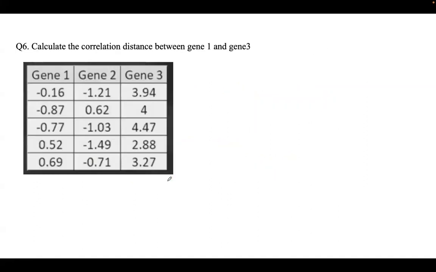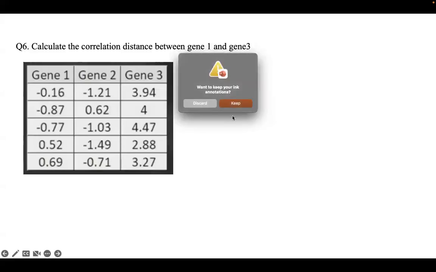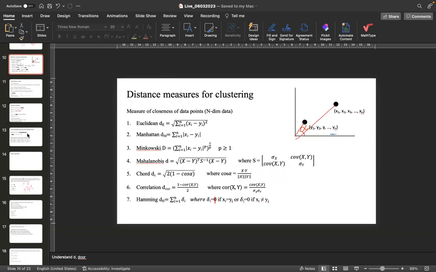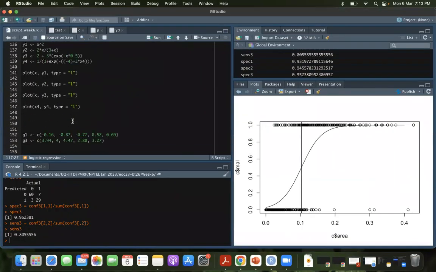Yeah, so there was question 7. This was one of the questions that was asked at the end of the last lecture. So here they wanted to find the correlation distance, that is D-core, between gene 1 and gene 3, right? So just for the purpose of showing it here, if you remember, correlation distance is 1 minus core, upon like the half of it, and this is Pearson correlation, right? So I have it here.